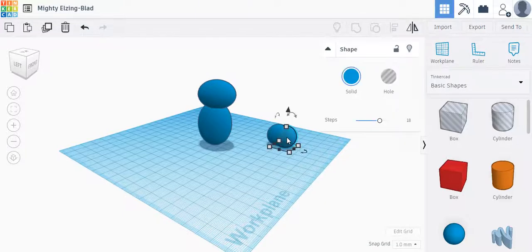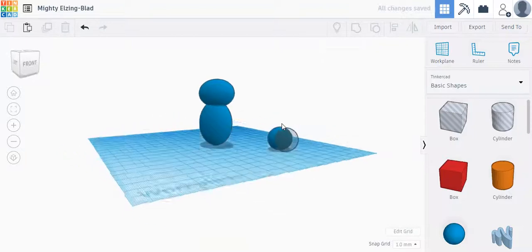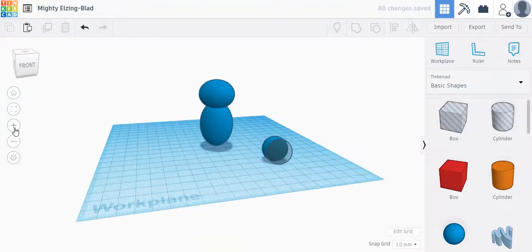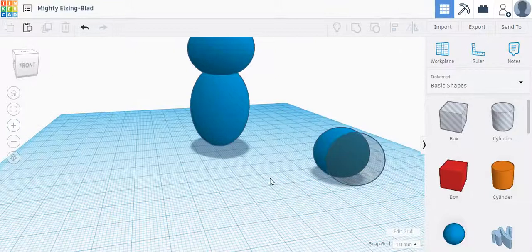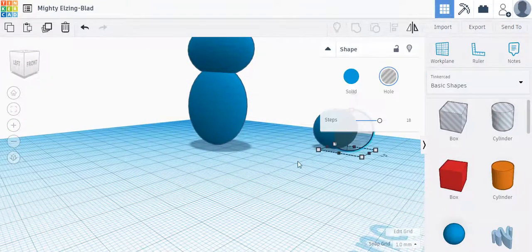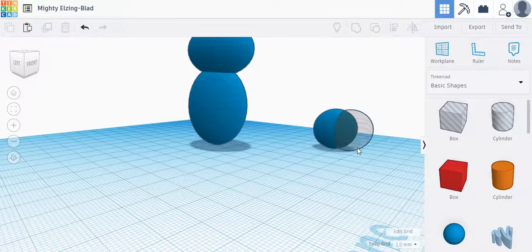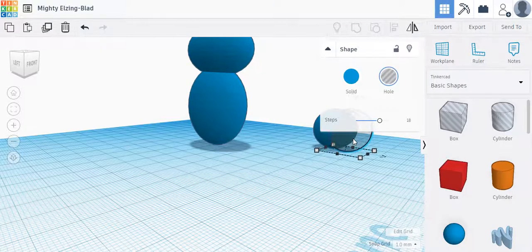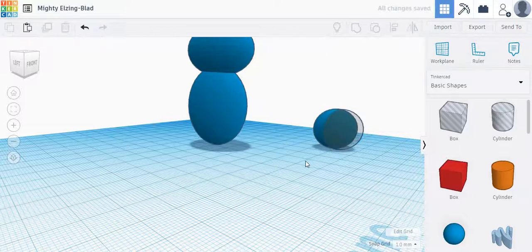I'm going to click on this, and make it a hole. That turns it invisible, and if I zoom in, you can see how that's going to make an indent inside this ball. And I can just position this one, again using the directional pad. I can push it further in or further out. I'm quite happy with that.